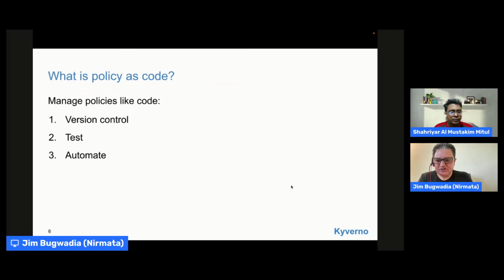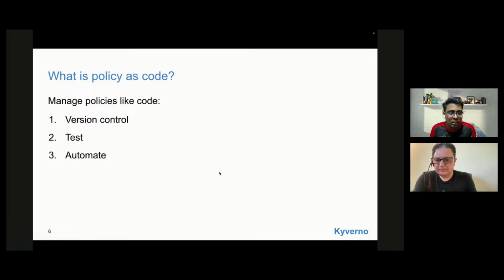All right, so let's switch to policy as code, and then we'll dive into some of the demos and look at this live. So we have a few questions by now. Please go ahead. First question was: do you have resources on how Kyverno fits into policy as code beyond just Kubernetes?